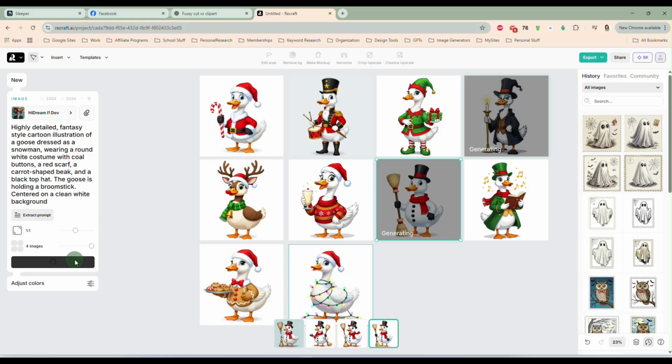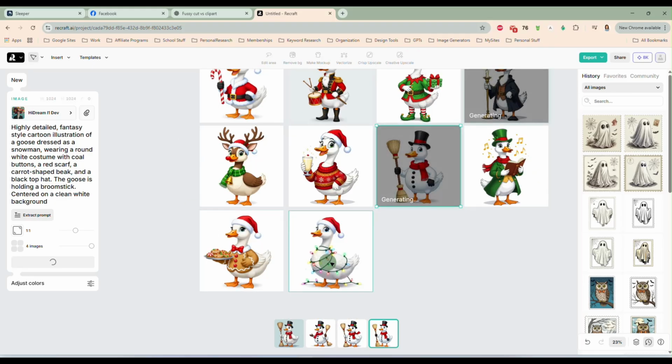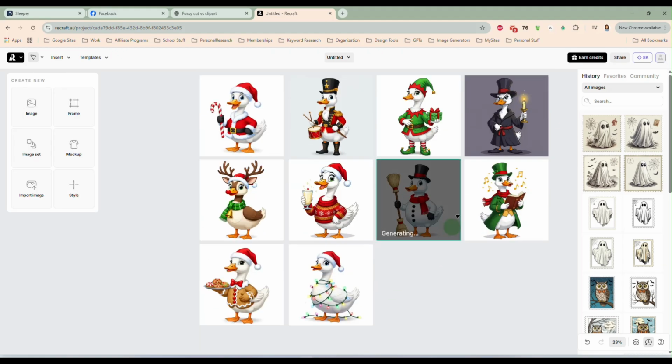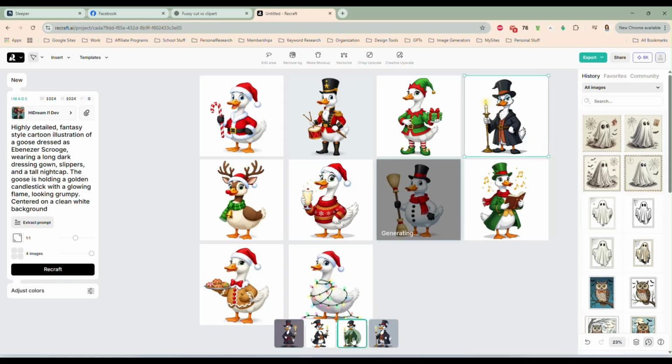Let's regenerate that one. I don't like the broom. But everything else looks pretty darn good. I'm pretty happy with all of these. I like them. And let's look here again at our Ebenezer Scrooge goose. I think I like that one there.